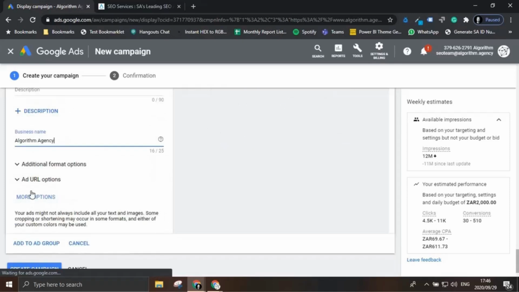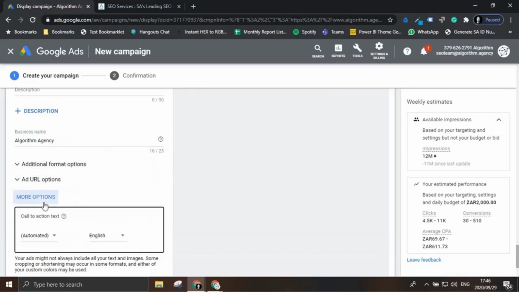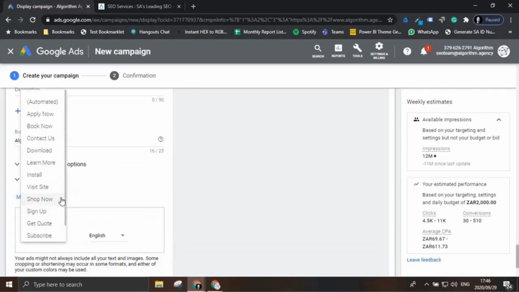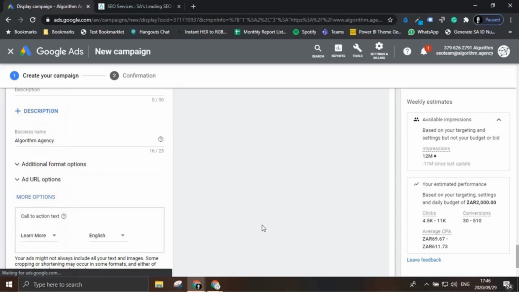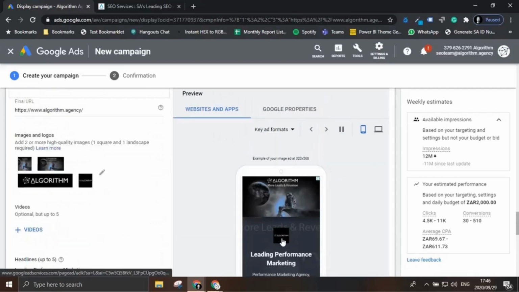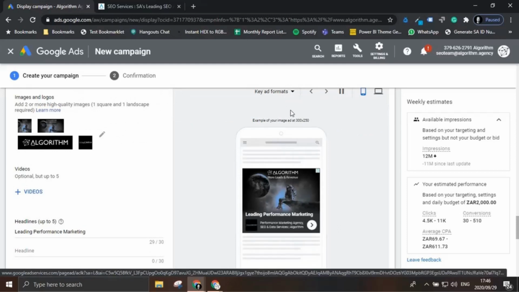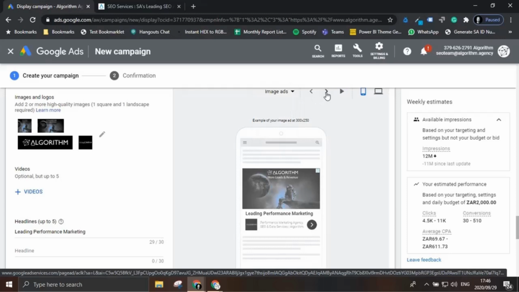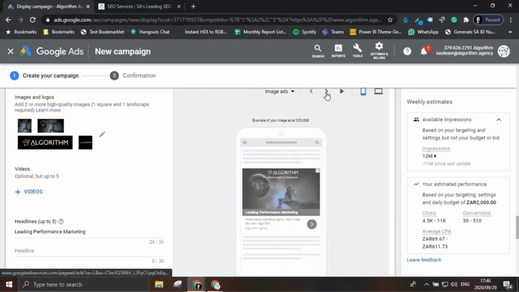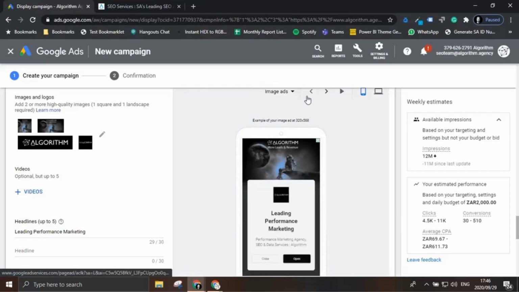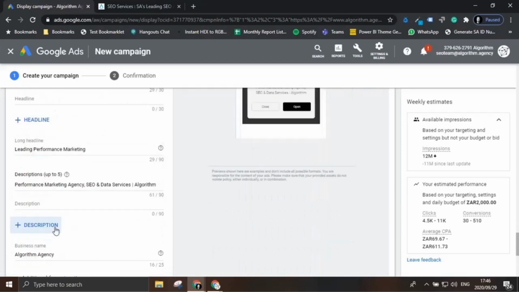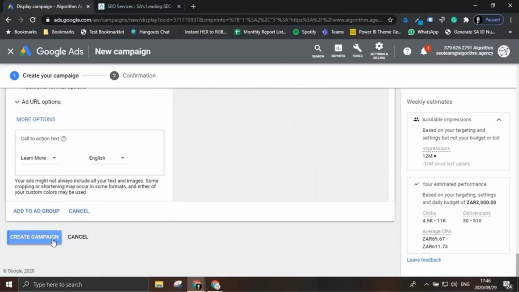You also have a few additional options here. So you can add a call to action. In my case, I want people to learn more. And now you'll see here, it's rendering a preview of what that ad looks like in lots of different formats. You can choose the different formats here and navigate through them to make sure that you're happy with how it looks and feels. I'm happy. So now I just hit create campaign.